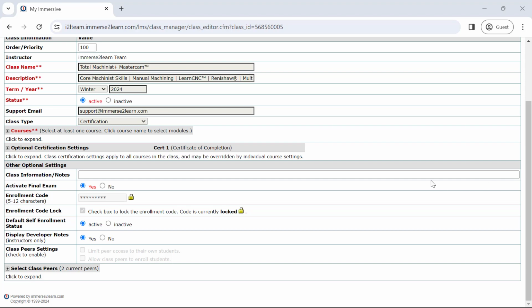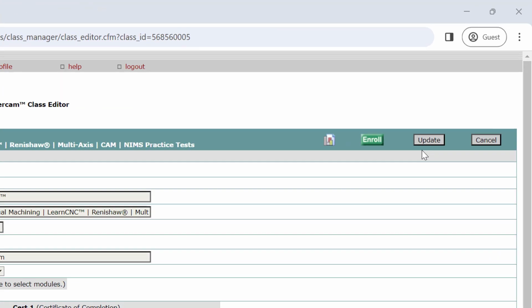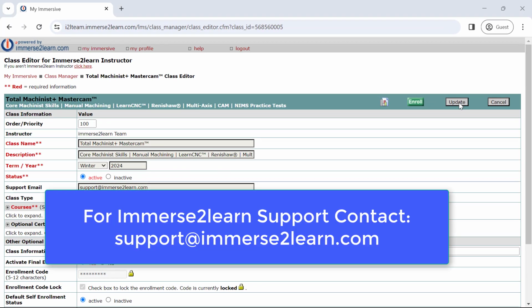After making changes, click the Update button at the top right of the page to save your changes. For Immerse2learn support, contact support@immerse2learn.com.